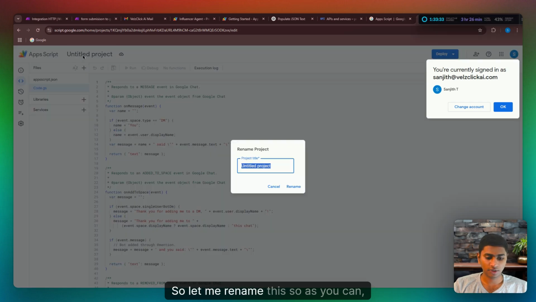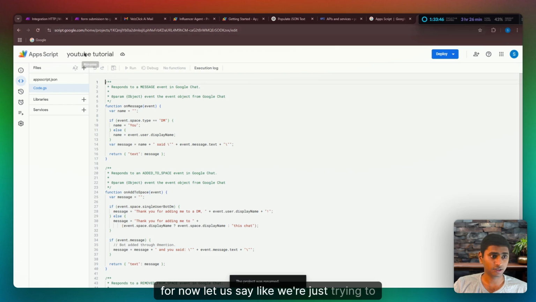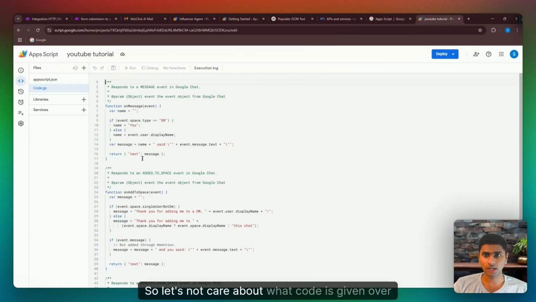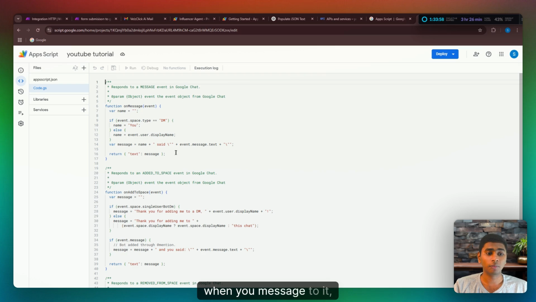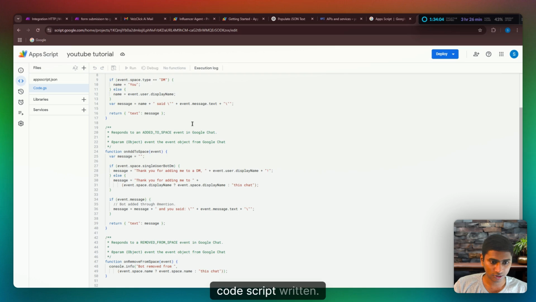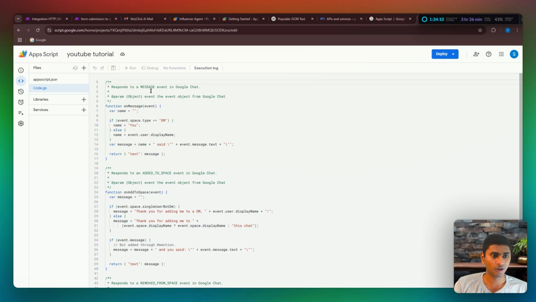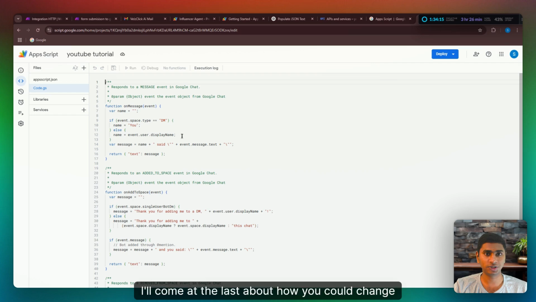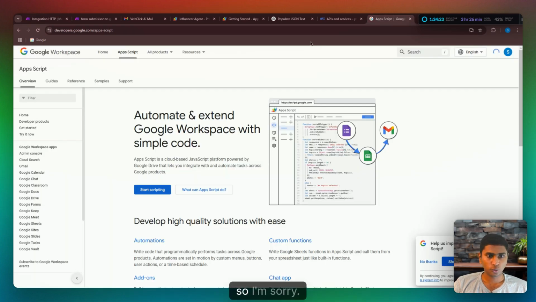So let me rename this. For now, let us say we're just trying to connect it with this one. So let's not care about what code is given over here. We have to change this when you want to create a chatbot or make that app interactive, like when you message it, it needs to respond. Right now I think there's some simple code written: if we message, it would just send back the same message to us. So that's what is written. For now, let's ignore that. I'll come back at the end about how you could change this and create a chatbot with it.